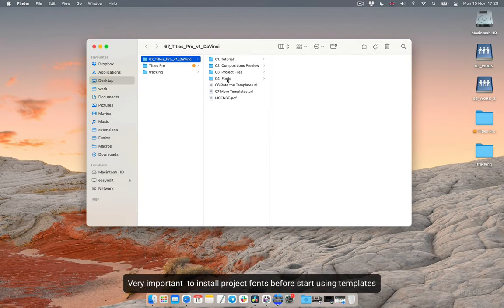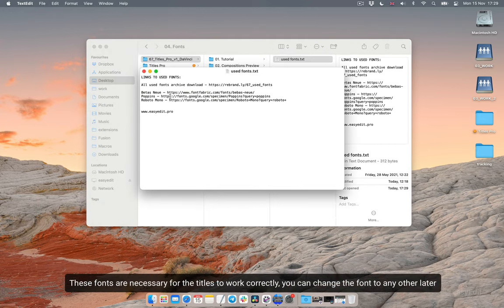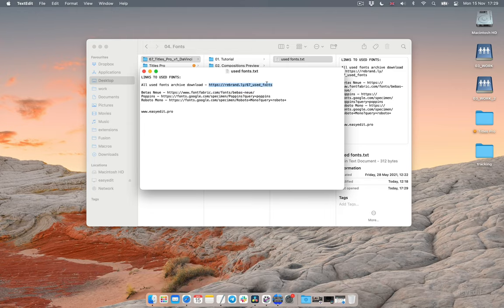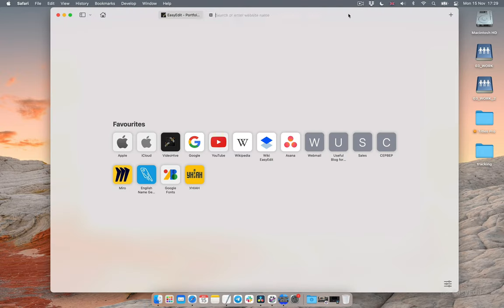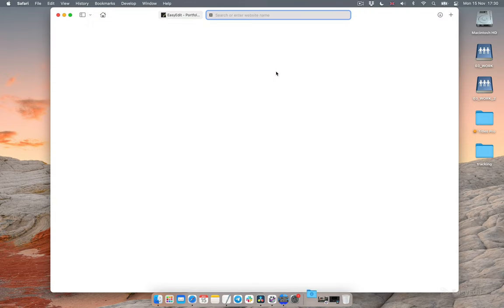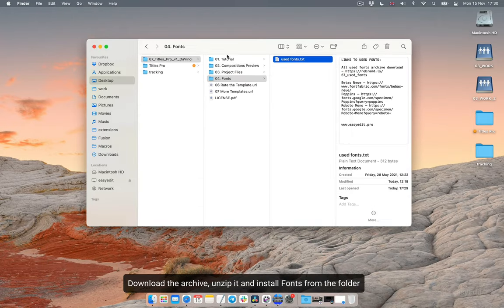Very important to install project fonts before using templates. These fonts are necessary for the titles to work correctly. You can change the font to any other later. You can find the font archive download link in the fonts folder. Download the archive, unzip it and install fonts from the folder.